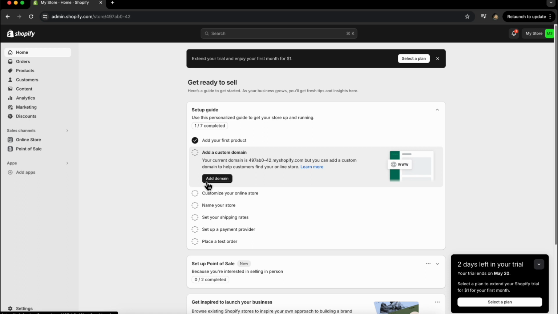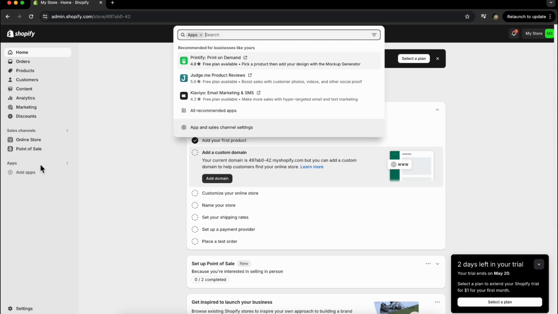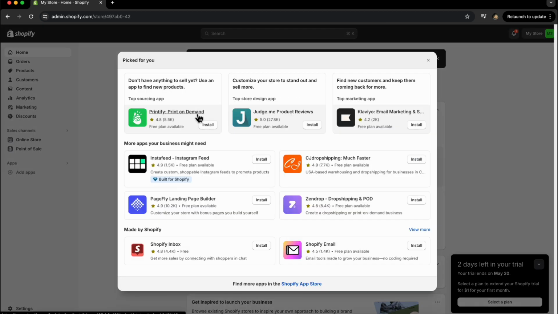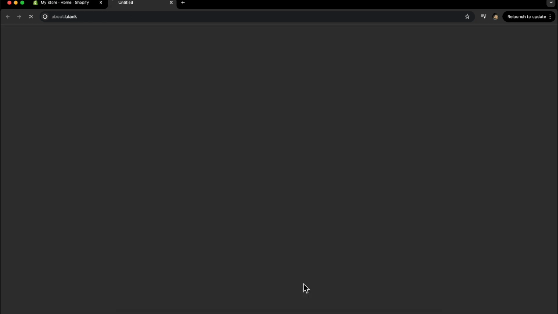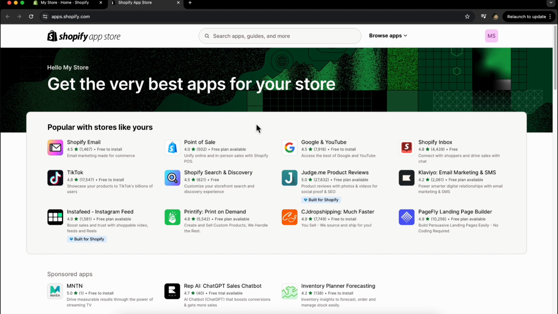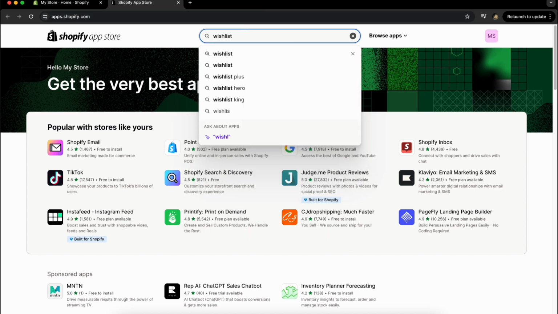Starting from your Shopify admin, first, click on the apps section located on the left side. Then proceed by selecting all recommended apps. Subsequently, click on the banner at the bottom labeled Shopify App Store, which will redirect you to the Shopify App Store. In the search bar, input wishlist and select the top result.